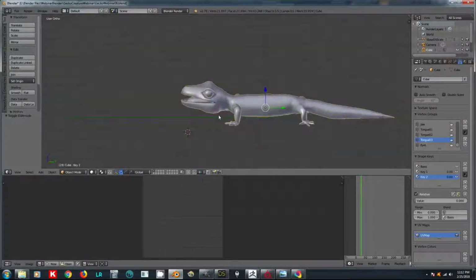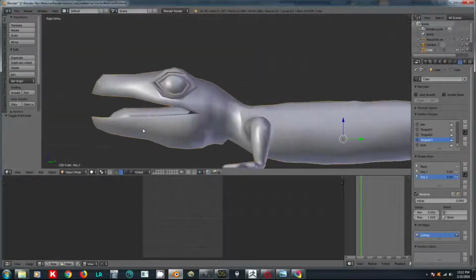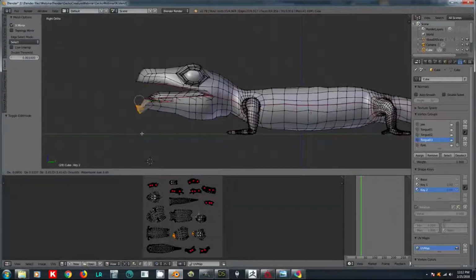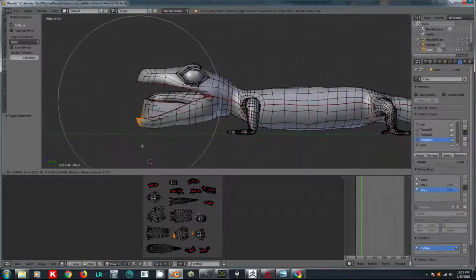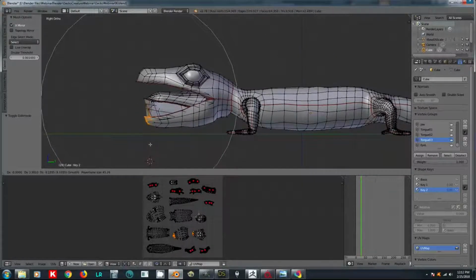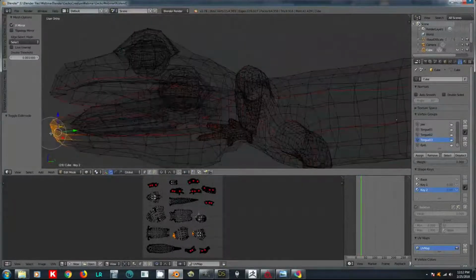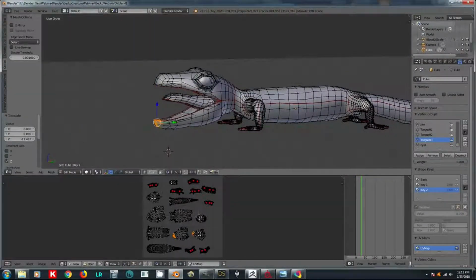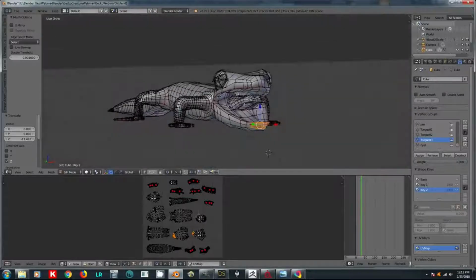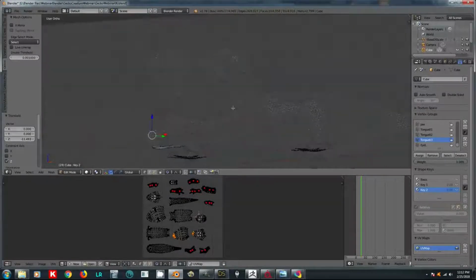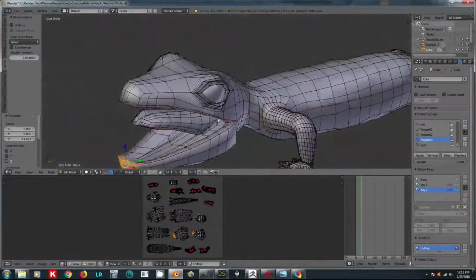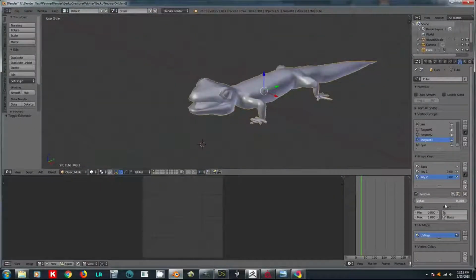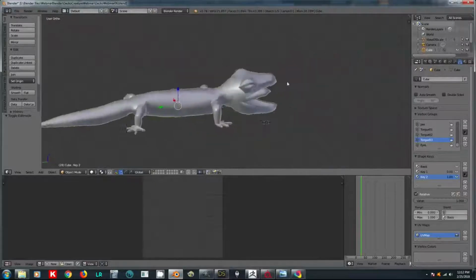I might even drag the mouth open a little further for ease of texturing here. I'm just going to use the proportional edit here in Blender and make sure I have mirror turned off and drag that down. And then I can see the bottom of the tongue. I can see pretty much all parts of the mouth. I can see the inside of the eye sockets. Okay, so I'm ready to export that.